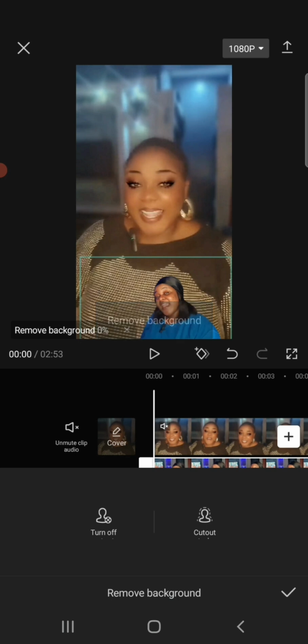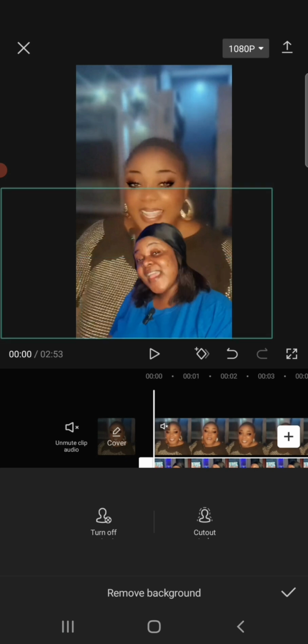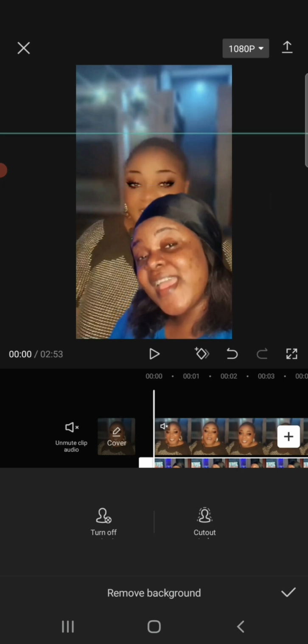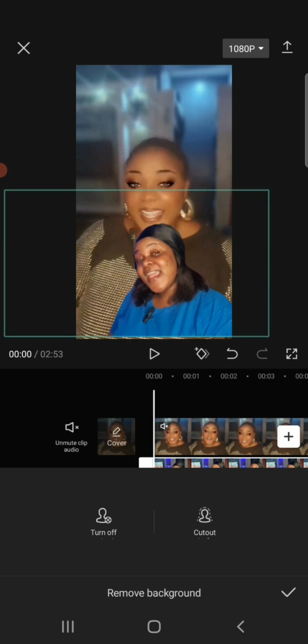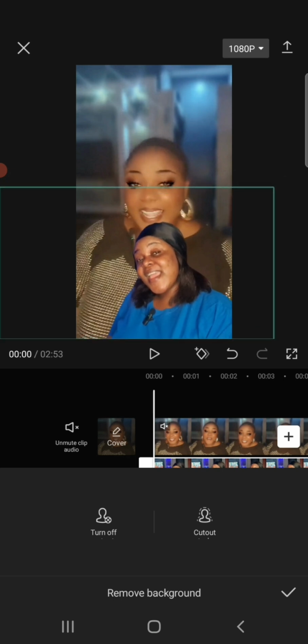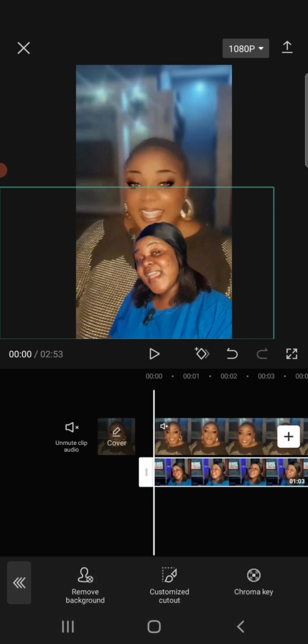Then it starts removing the background. It counts from 0% to 100% and the background is fully removed. So now that this has gotten to 100%, you can as well increase your reaction video or reduce it to the size you want. It all depends on what you want. And when you are satisfied with it, you click on this good we have there.